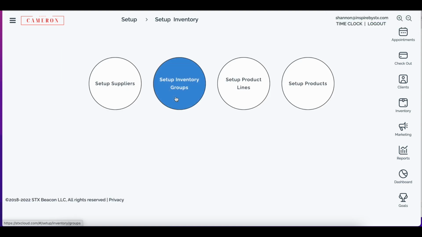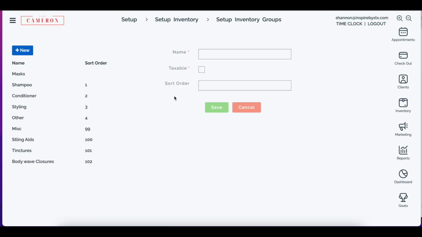Next, you'll go back to set up inventory and you set up your inventory groups. In the example that we'll use here is a salon or spa. So your inventory groups would be like shampoo or conditioner, styling aids. So for example, I'm just going to set up a group called styling, and then I can also assign it a sort order. And what will happen is in my reporting, I'll be able to say, okay, how much did I sell in styling products?